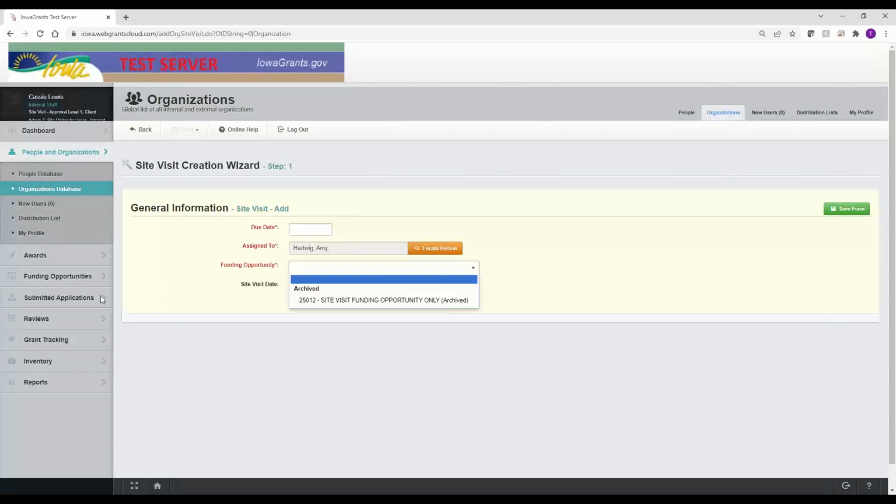Where if you're down at the grant level, it's already been done. You know what funding opportunity it is. Half the time you don't even have to know the funding opportunity. You just know the grant.